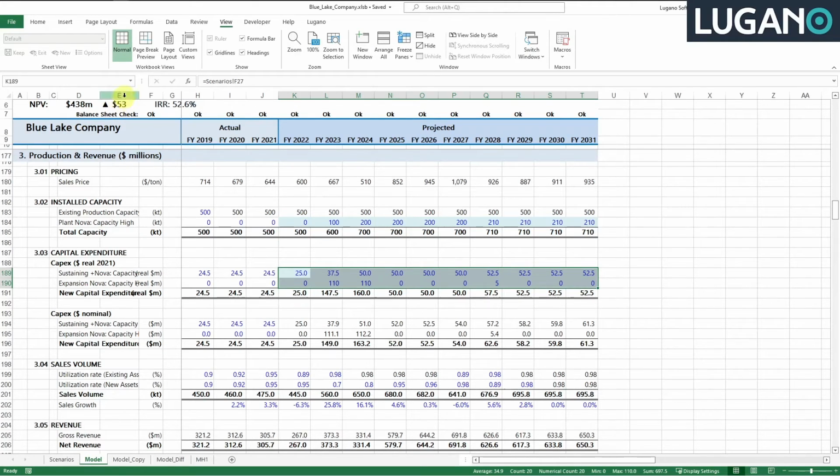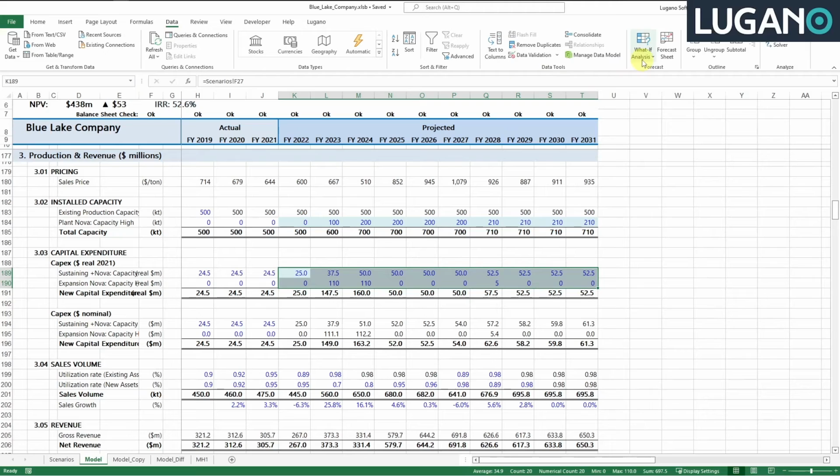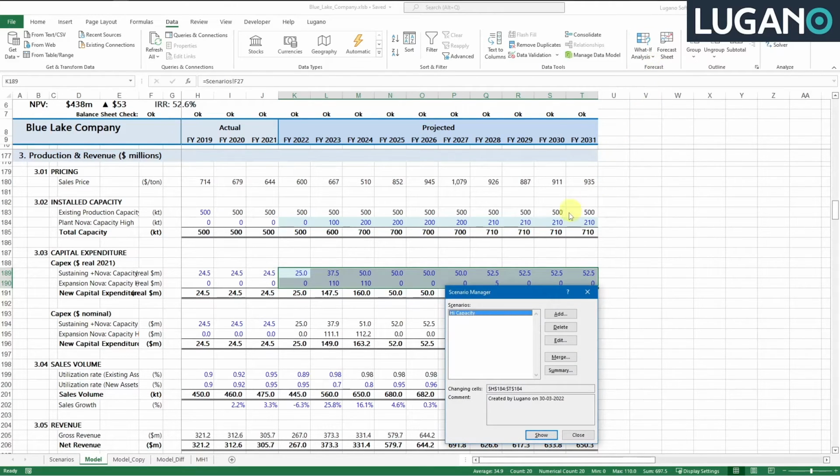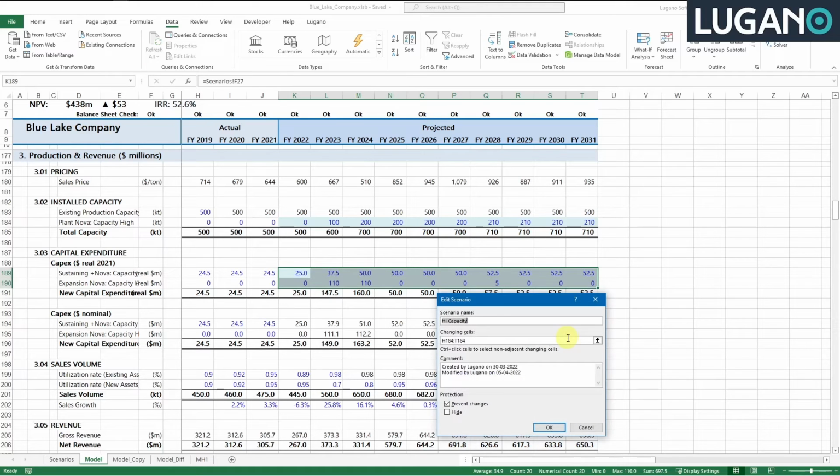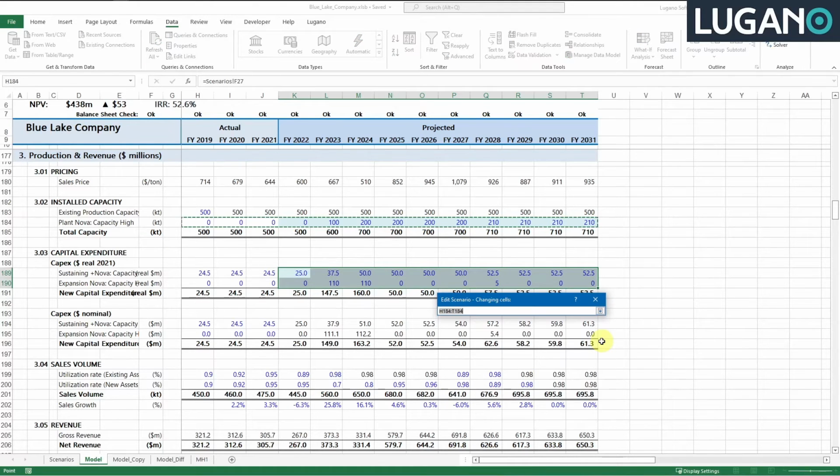Now, let's use Excel's Scenario Manager. The Excel Scenario Manager is found in the Data tab, under the What If group. Click the Scenario Manager box and add the data to the version. I will select all the data I need for the high-capacity scenario.